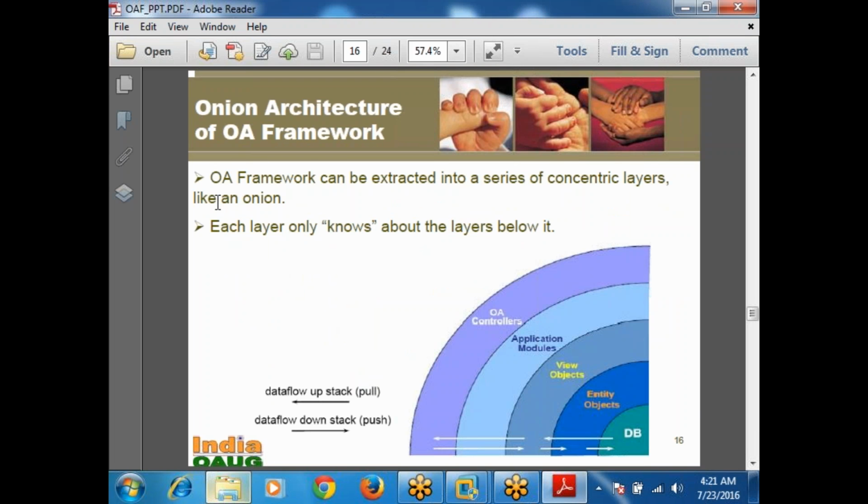Now this is the onion architecture of the OAF framework. The innermost layer is the database, then entity object, then view object, then application module, then controller. So first we will access the controller. From the controller we can access the AM, from the AM the view object, from the view object the entity object, and then the database.